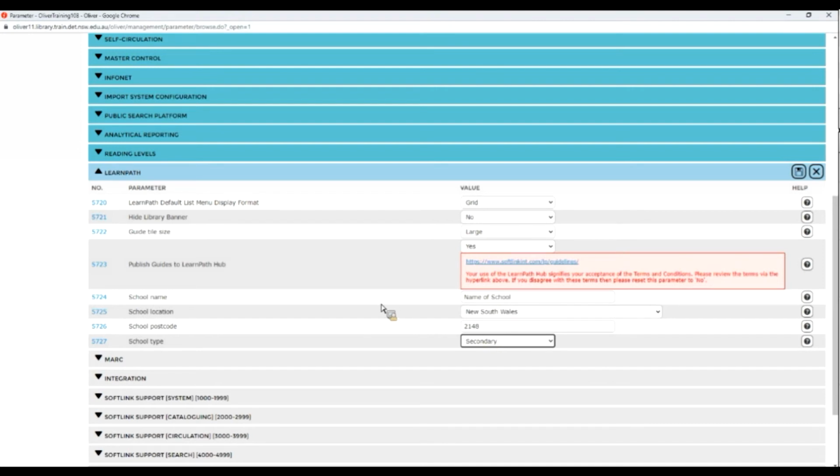While we're in these parameters, there's also another parameter which is guide tile size. So these are the LearnPath guides, the little tiles that we put images on earlier. There's three sizes: small, medium, or large. Small is quite small, it makes words wrap a little bit on the titles, and large is quite large, it takes up a fair amount of space on the screen. So it's a little bit of an experiment to see which the most suitable size of tile is. I'd probably recommend start with medium and see what you think. Click on Save.